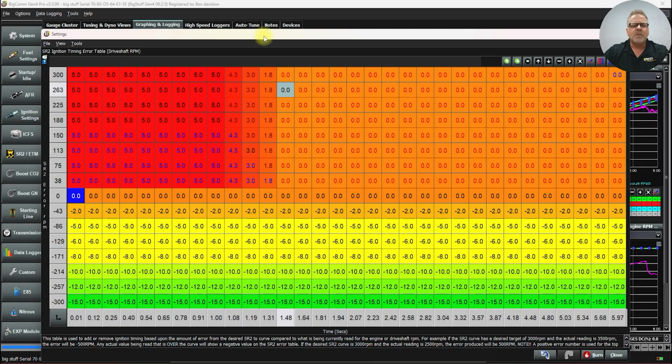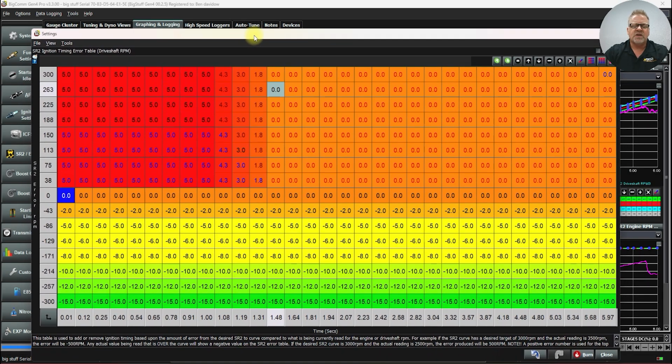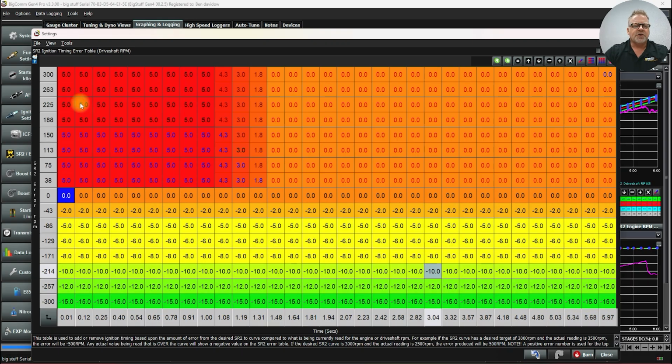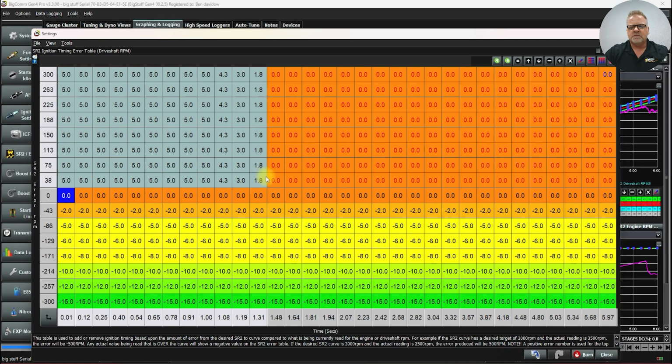But this table is the error table that you're going to use to configure your ignition timing based on either going above or below. Remember, if you're going above, it's going to show a negative value. If you're under your curve, it's going to show a positive value.